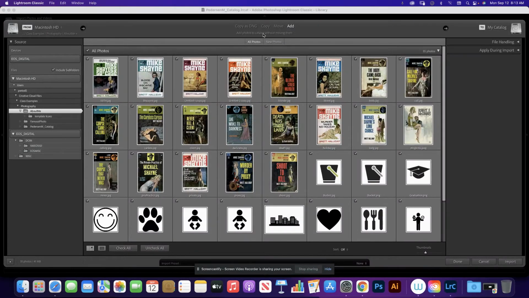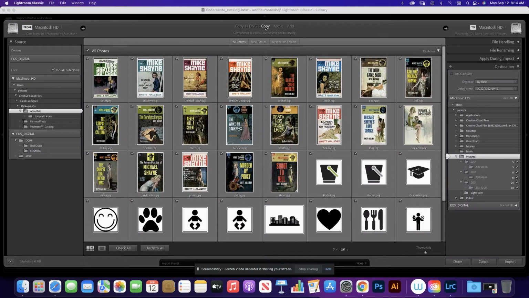And what I'm going to do now is come up here to the top. I don't want to do just Add. What I want to do is Copy. And what I want to do here is choose All Photos. And now it's asking me where, over on this side. So this part gets a little more complicated, trying to figure out where you want to save this to. What I want to do is create a new folder inside of your Creative Cloud file.